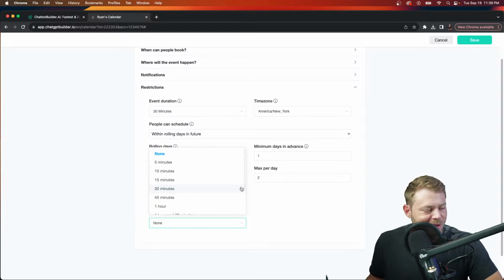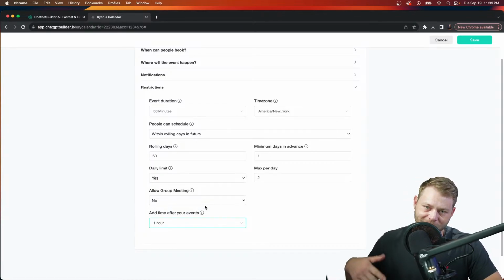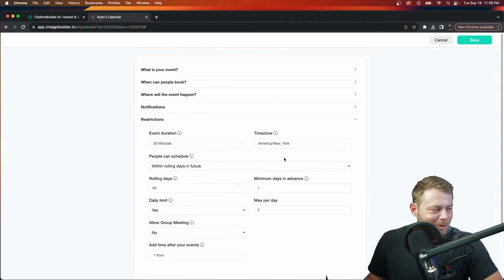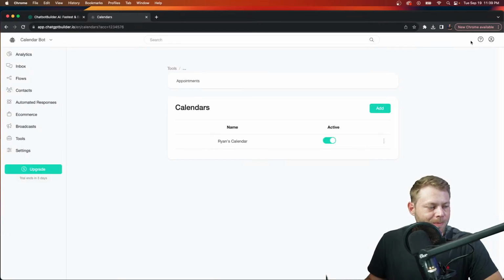And then I want to also add maybe a whole hour. If someone books, I'm going to give myself an hour before the next one's able to book the next slot. So this looks pretty good. Let's hit save. Here's your active, non-active switch. And then what's also really important here is when you click on the 3 dots for more, you have your link that you're going to be able to have immediately on your clipboard.